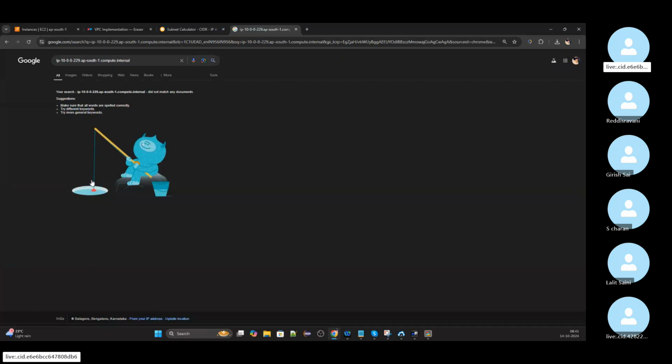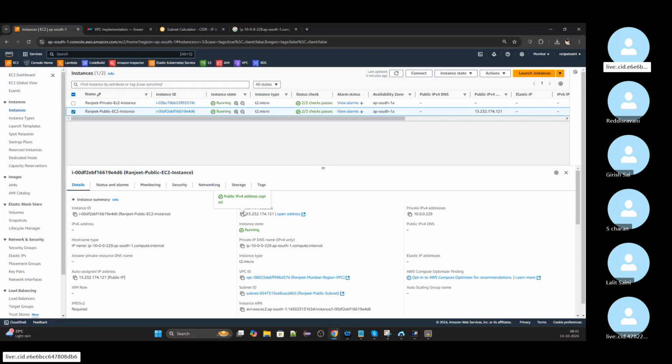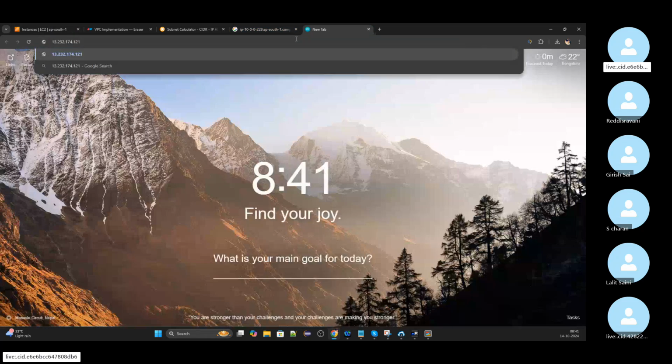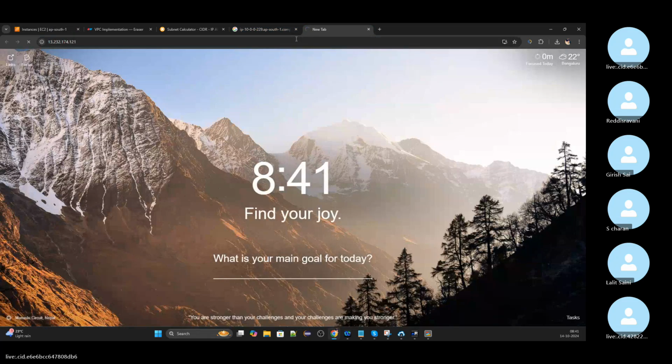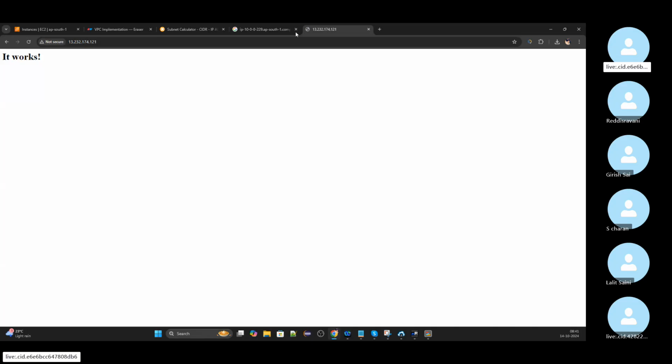Okay, so what exactly is it showing? No, it did not match with any document. So what I'll do is take this IP and pass it to see whether internet connectivity is there or not. It works. It means as of now I have internet connectivity. That is the reason my server is now responding, and I'm able to see the output on the UI screen.